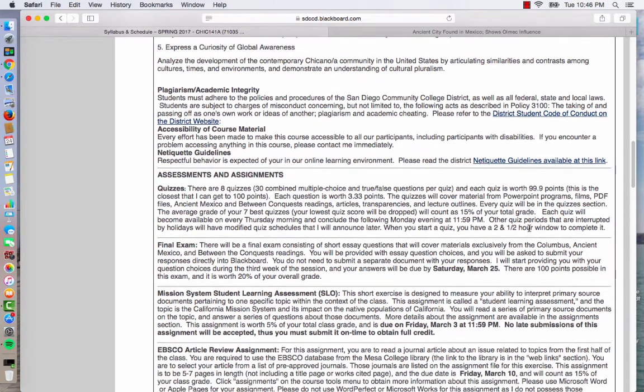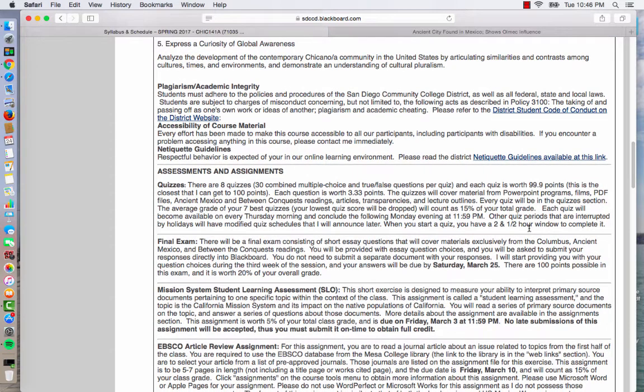The other thing you'll have in terms of assessments is the final exam, which will consist of short essay questions, which will cover materials exclusively from the textbook readings. So from the Columbus book, Ancient Mexico, and the Between the Conquest readings, and these will be in essay question format. But you're going to have the choice of the questions to work on. You'll have the option to choose whatever questions you want to work on. So you know the questions ahead of time, and then just submit your answers to me on Saturday, March 25th. So the date will be the last Saturday of the spring session. That's when I want your answers.